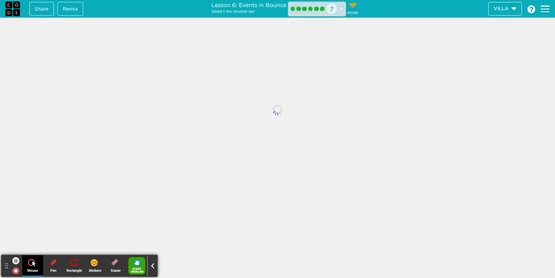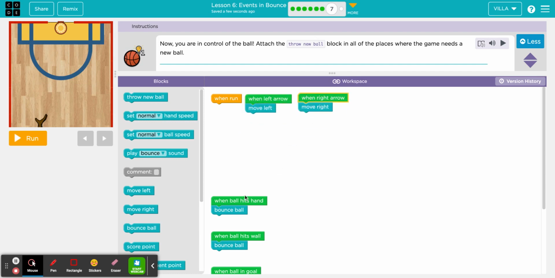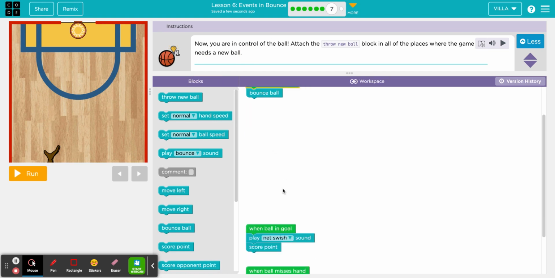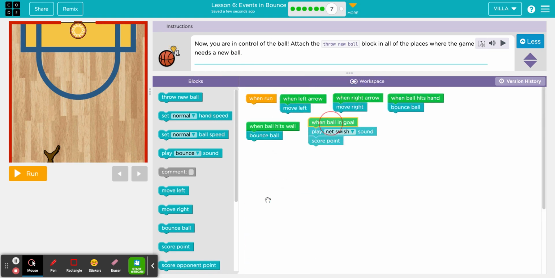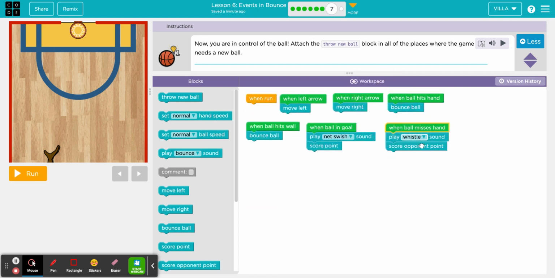Here is puzzle number 7. Let me move these again. Here's puzzle 1, puzzle 2, puzzle 3. Let me make this bigger. Puzzle 4. Here's 5. And 6. 6 is when we added the score point and the score opponent point.